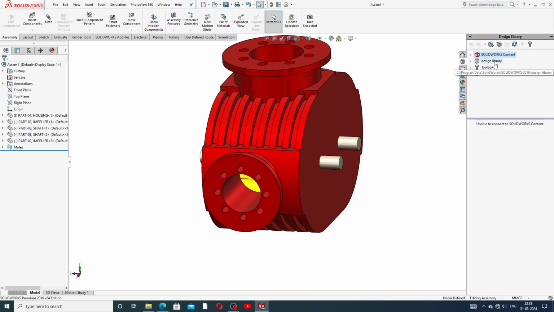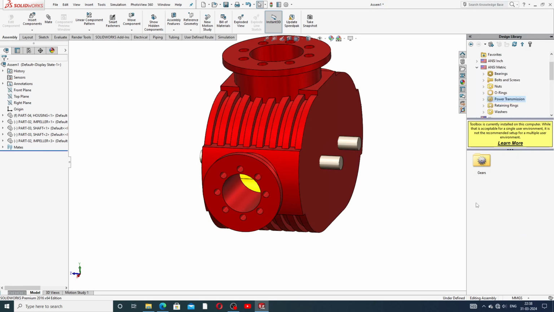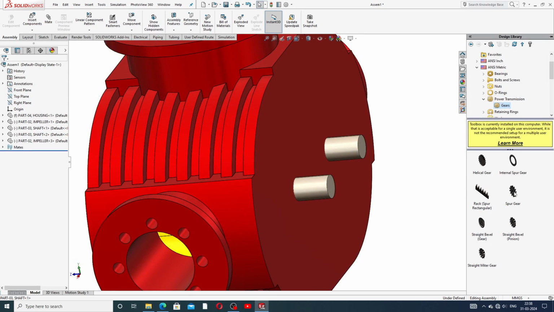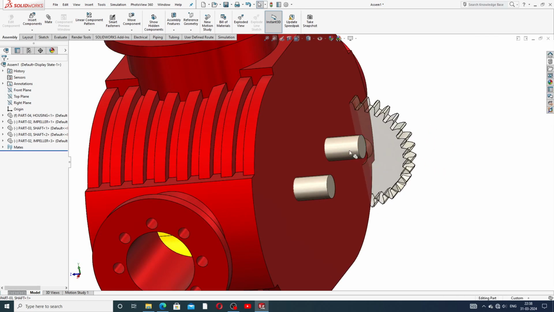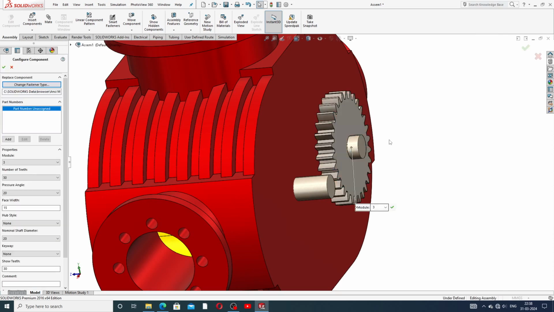Going to Design, then Toolbox, and in the toolbox use Metric, and the metric option is Power Transmission, and then Gear, and the gear is a Spur Gear. A spur gear is very important. Okay, select here, the spur gear. Okay, this is a beautiful looking one.